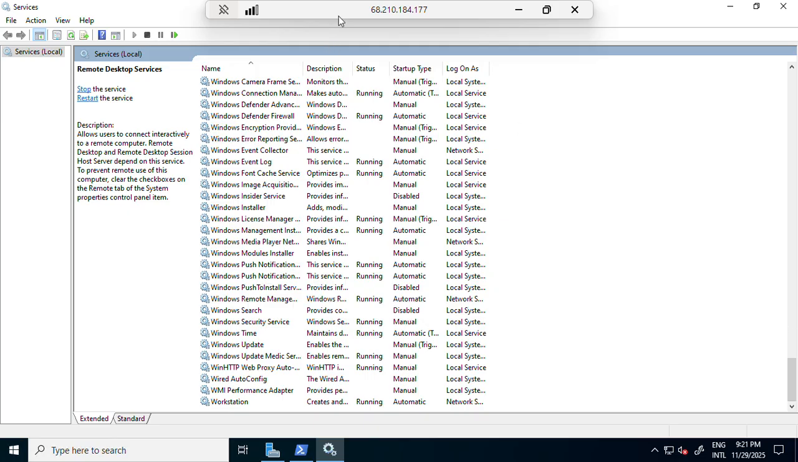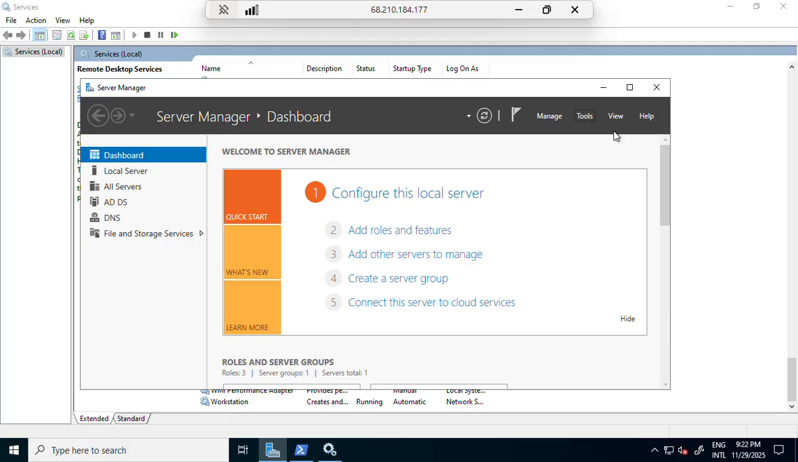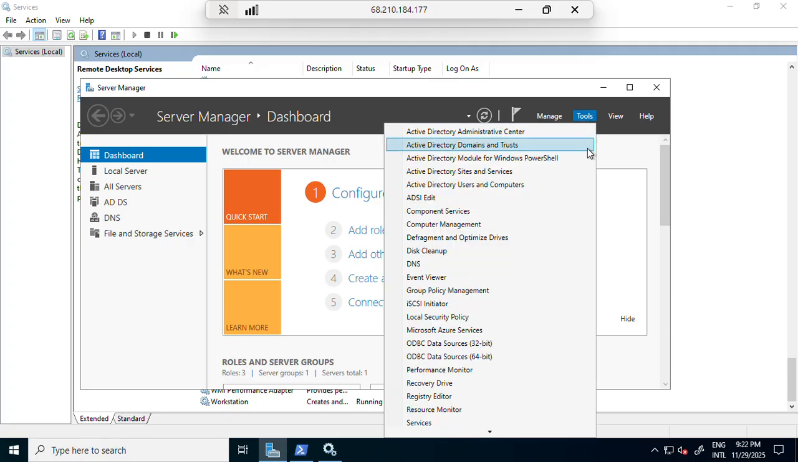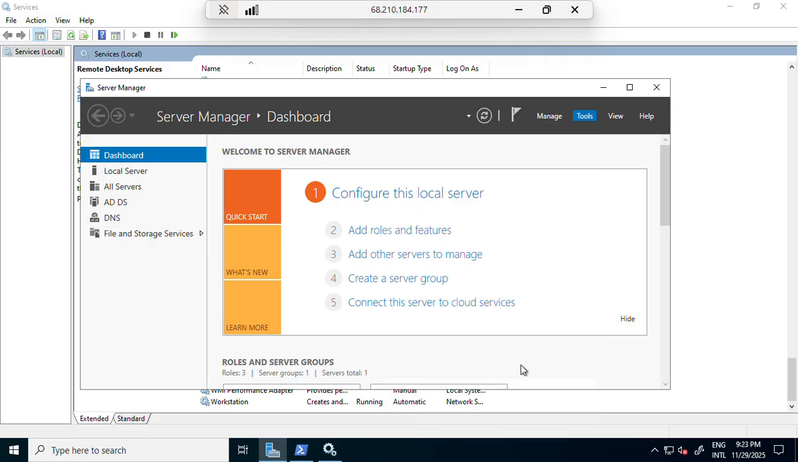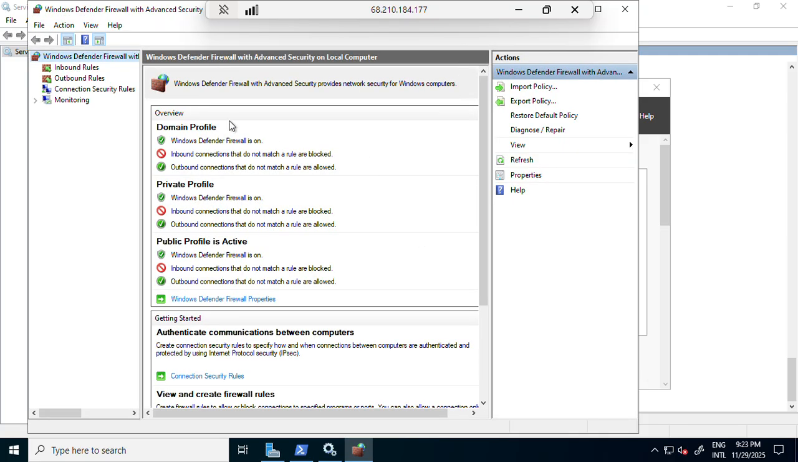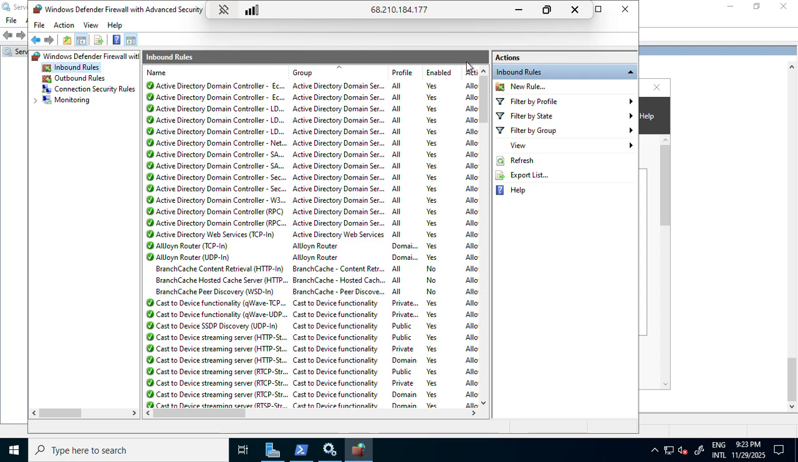Okay, so the third one is to create a firewall rule for port 50,000 on TCP. To do this, I'm going to open Windows Defender Firewall with Advanced Security. Let's go there. We are going to create a new rule.